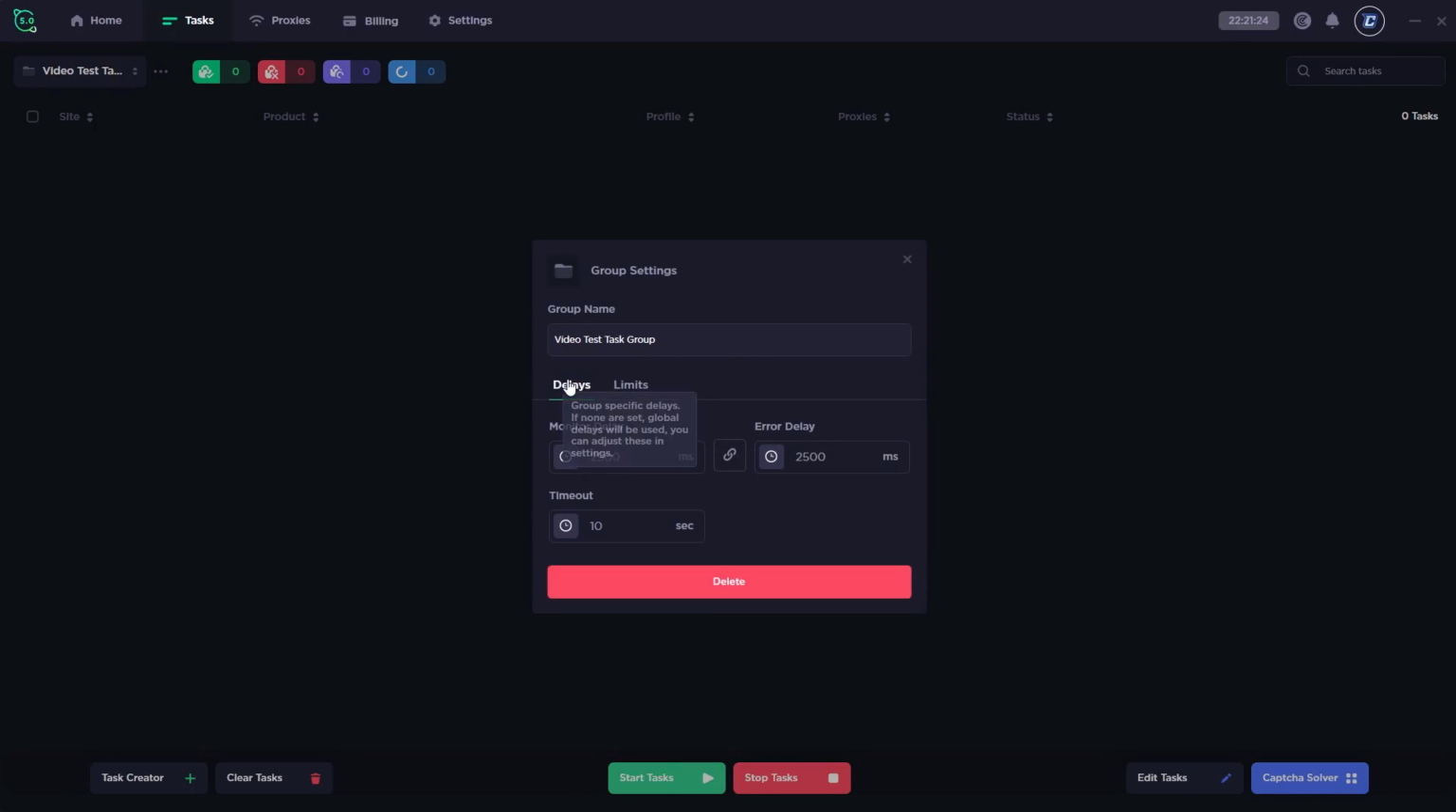We can configure the delays in regards to the monitor delay, error delay, and timeout delay. You also have your limits. You can go ahead and set a total checkout limit. So let's say for example, I have 20 tasks in this group and I only want to check out 10 items across all those 20 tasks. I can configure a total checkout limit. You can set a total checkout limit per profile. You can configure the reset limits after.